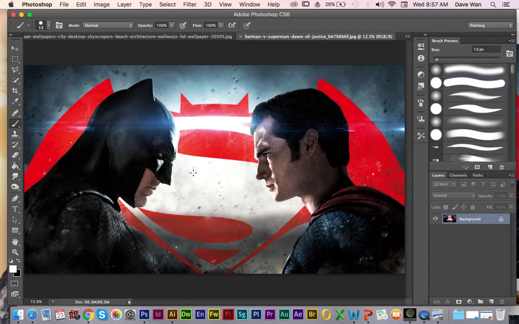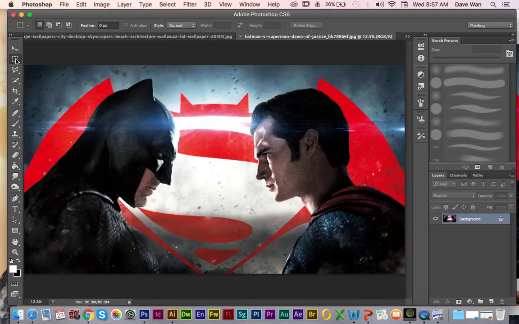I'm going to click on the image with the Batman and the Superman, and I'm using this tool here. This is called the rectangle marquee tool. You click and drag and highlight the parts that you need. I don't really want to use Superman in this picture. I just want to use Batman in the picture.